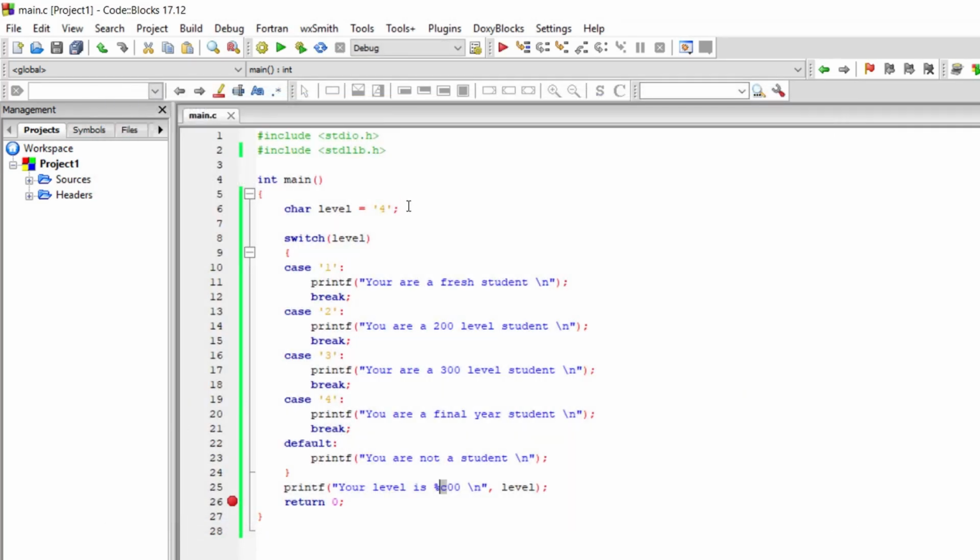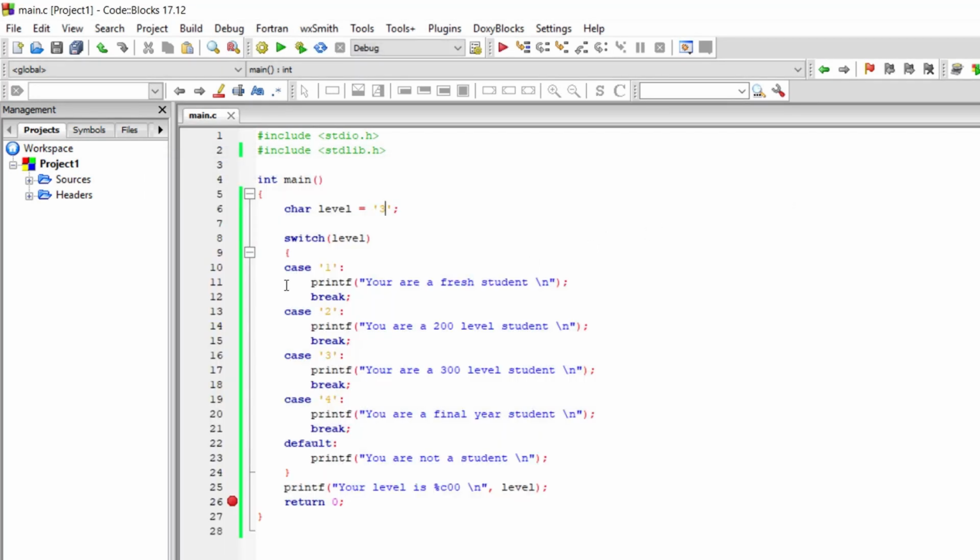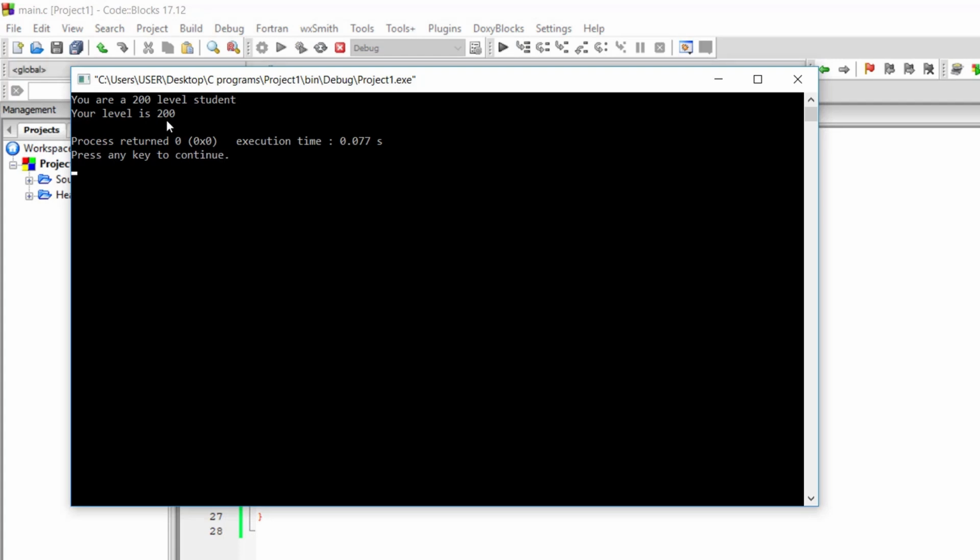Let's go and check out another one. Maybe let's check out 300, and run the code again and check it out. Your level is 300. You see that? So that's how you can add those ones you need. So 2 is, your level is 200. You're a 200 level student.